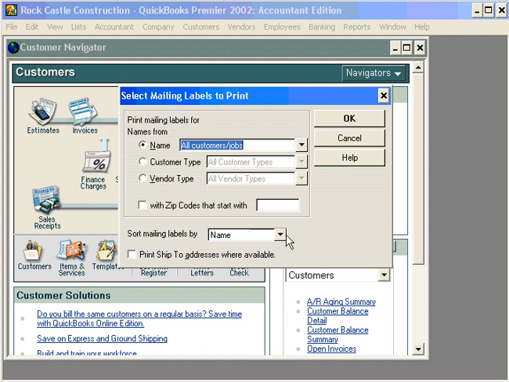Here we can sort mailing labels by name or by zip code. And finally over here, check this box and we can print ship to addresses where available. Let's click OK.